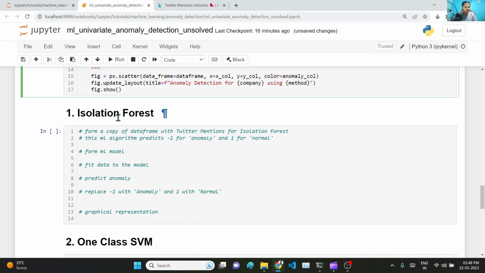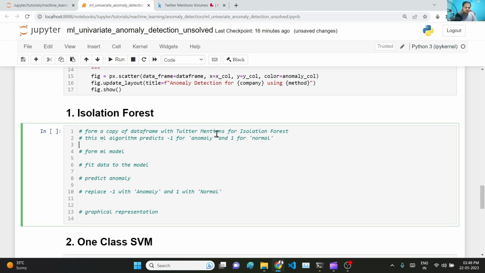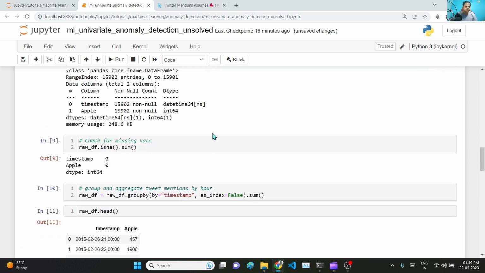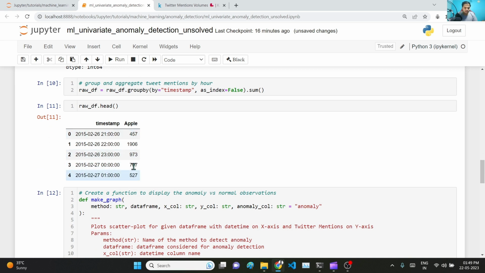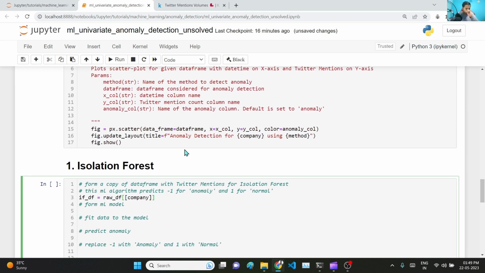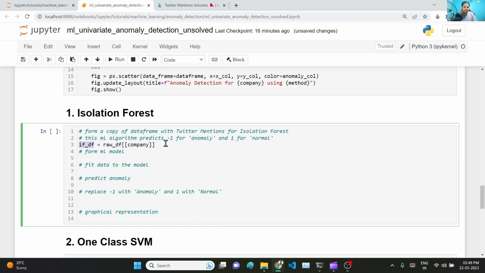Now moving ahead, so let us begin our first machine learning algorithm for this particular scenario. So let us copy the data frame with Twitter mentions for isolation forest. So let me name it isolation forest df equal to raw df and the name of the company. So we'll have a data frame of only the values for Apple. So we are only focusing on this particular column Apple. So if underscore df, so that is the data frame for isolation forest underscore dm.